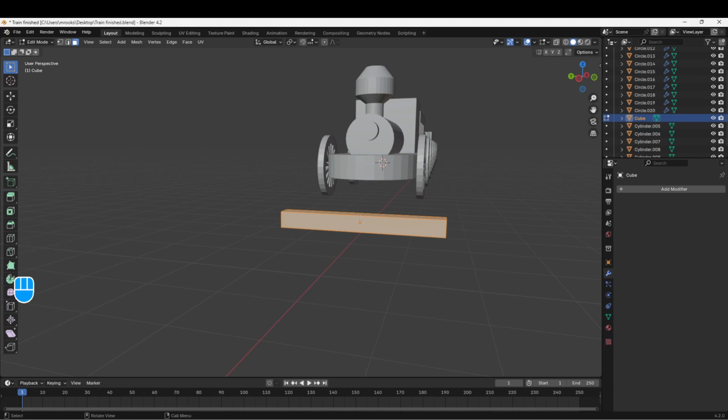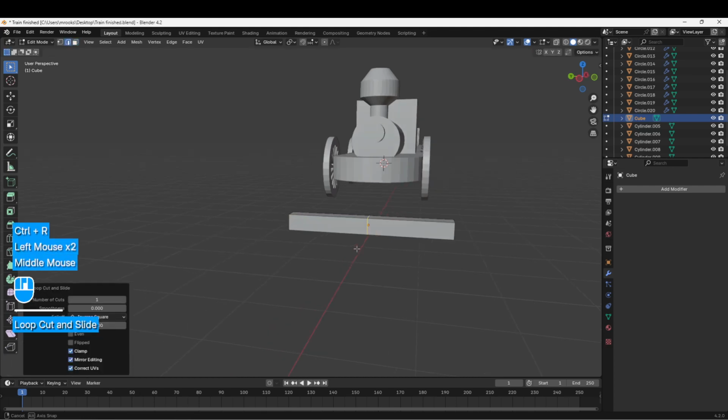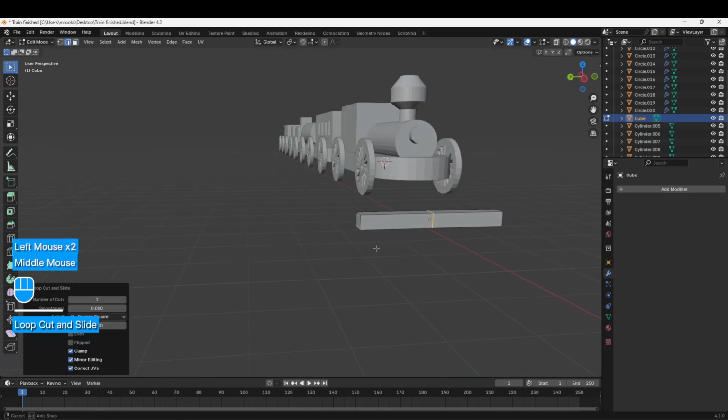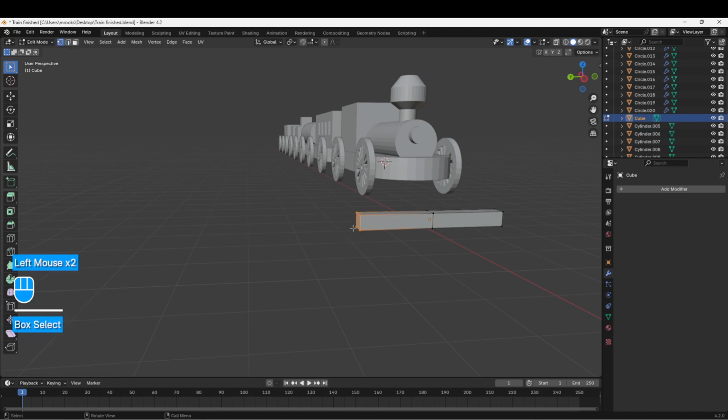Next, let's go into edit mode by hitting Tab, and we're going to cut this in half by putting the mouse right here in the center. Press Control R, then double click, and that will divide that in half. Now I'm going to switch to vertices select. Select this left side and delete that.